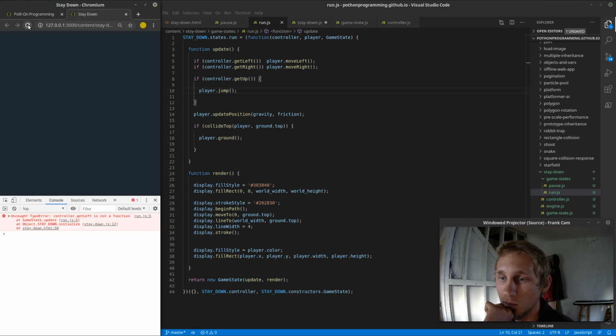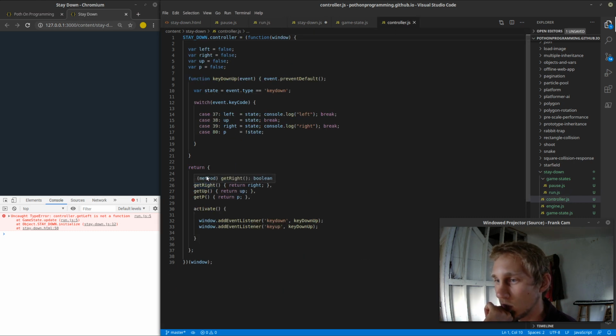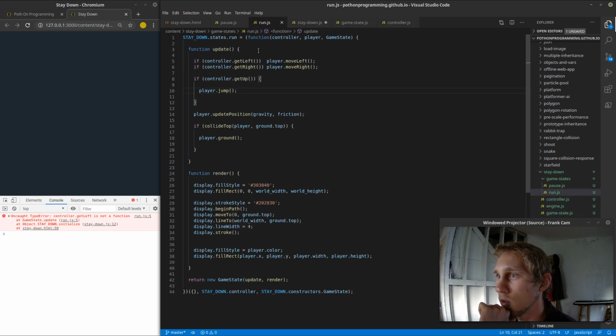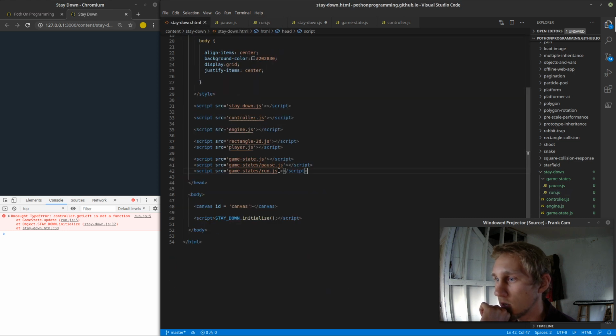This is going to break when I try to run it. Get left is not a function. That's not true. Where is controller? Controller, return, get left. Stay down.controller equals function window, return left. Get left, it's not a function. Stay down, game state. Where is the run? Okay, here's the run. Let's check this out. So we've got stay down, we've got controller. Engine is in there, but we're not really using it yet.